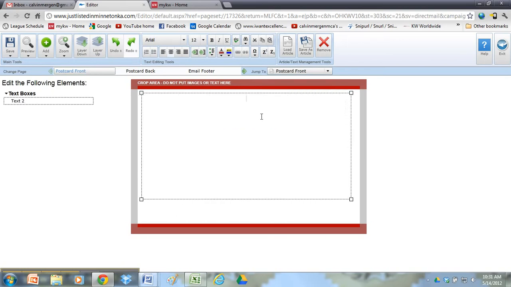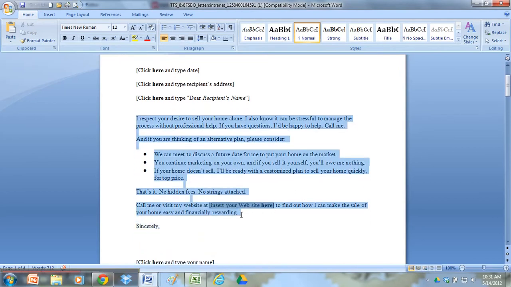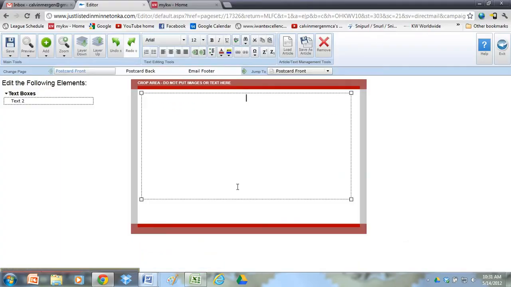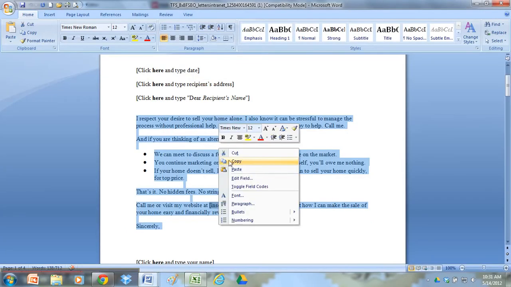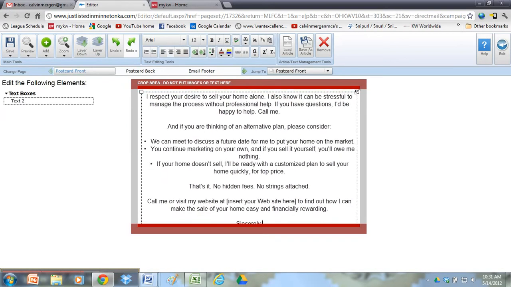Now I'm going to take this box and replace this verbiage. So I'm going to delete that text. I'm going to go to my Word document and copy and paste. Copy, paste. Oops, I don't think I did that right. So copy, paste. There it is. So it's all in here.